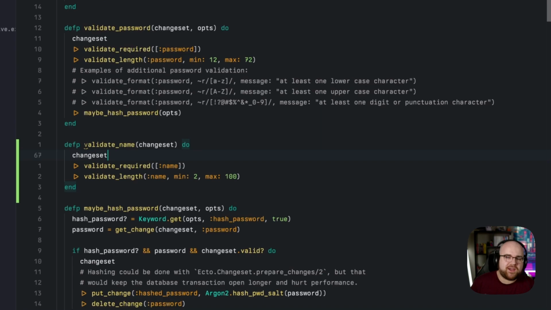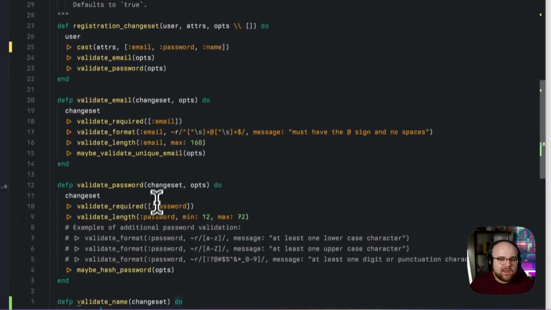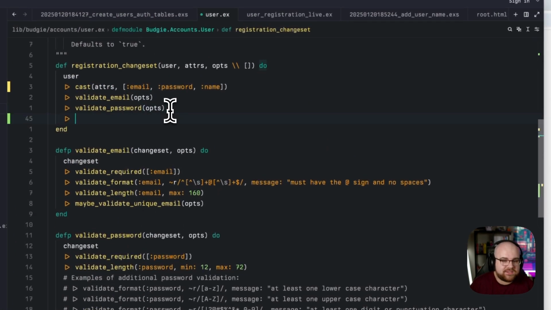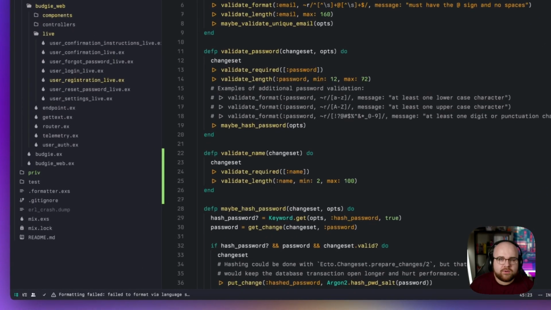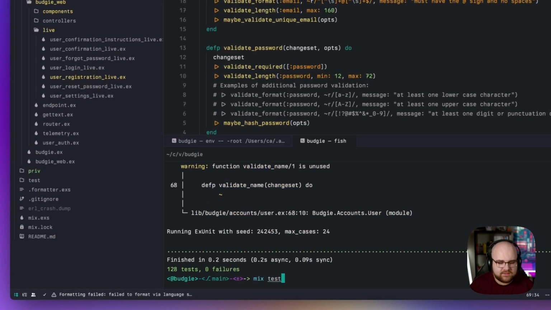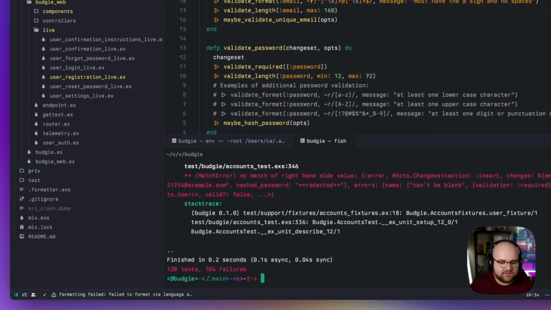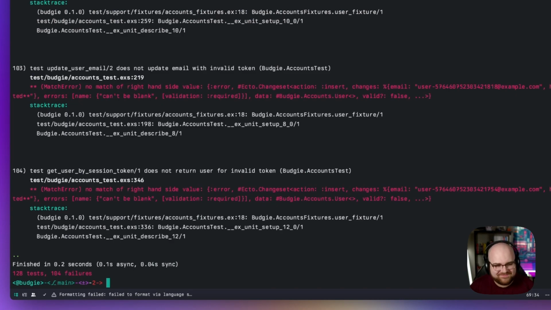It's always a best practice to set a maximum on user-defined inputs so that your database doesn't blow up when somebody decides to be malicious. And then I'm going to pipe this into validate name. And that should be it. So I'm going to run mix test, and there should be some failures. In fact, 104 of them.